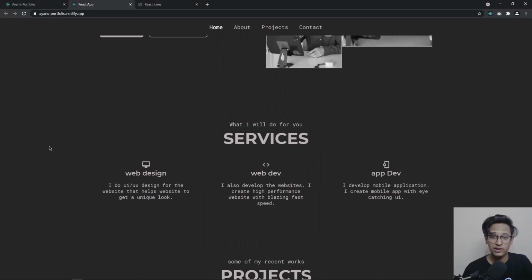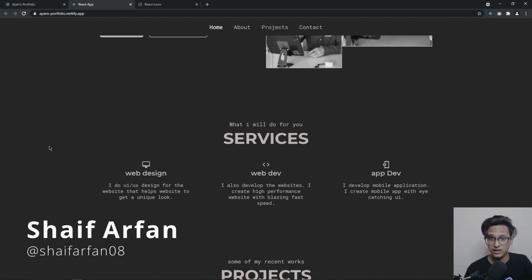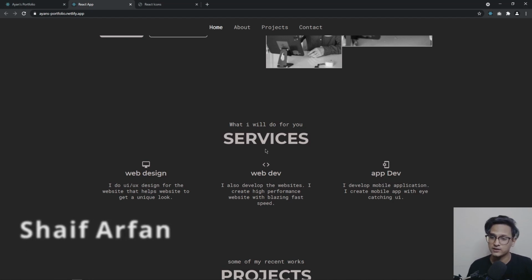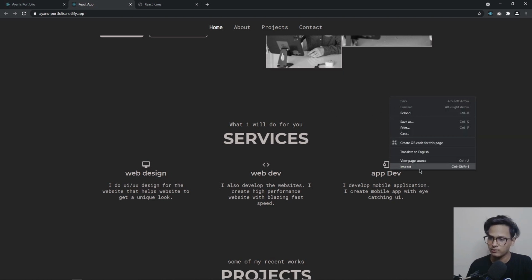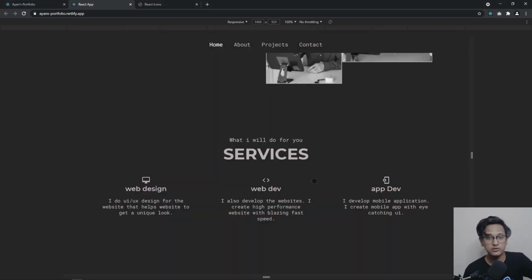Hello everyone, welcome to part 4 of the project, and today we are going to create the services section. As you can see here, this services section has 3 columns. We are going to create these items and we will make it responsive. That's what we are going to make in this part of the project.